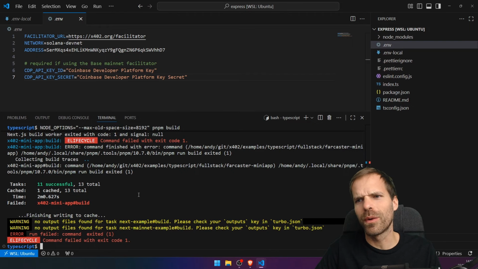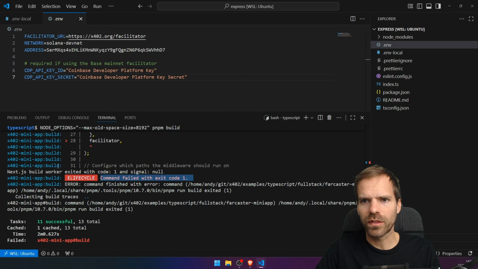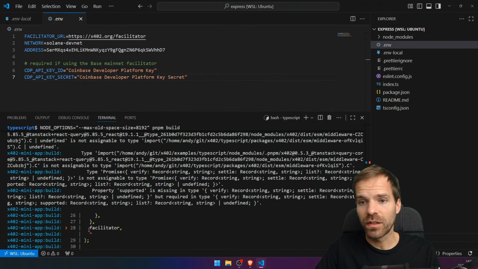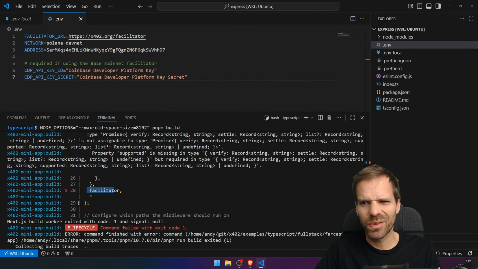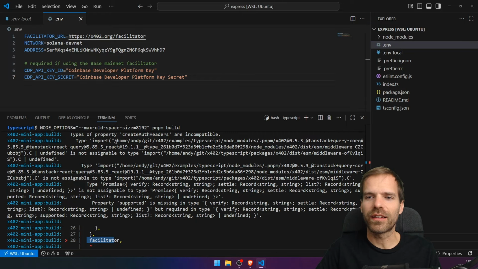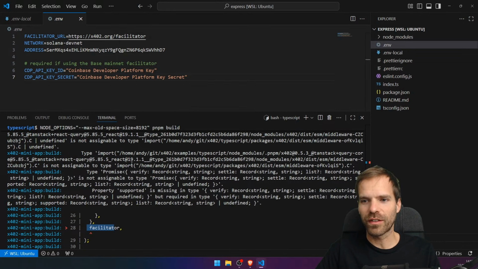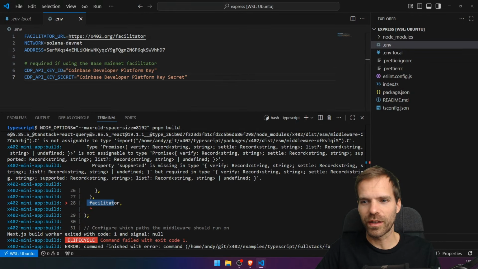Oh, whoa, whoa. Oh no, come on, we fail again. Mini app build. Why? No output first found. Command failed with exit code 1. Exited with exit code 1. Null. And here, doesn't like facilitator? What's the issue? I hate it if I can't build stuff. If the stuff that is on repositories just doesn't compile, that's so annoying.